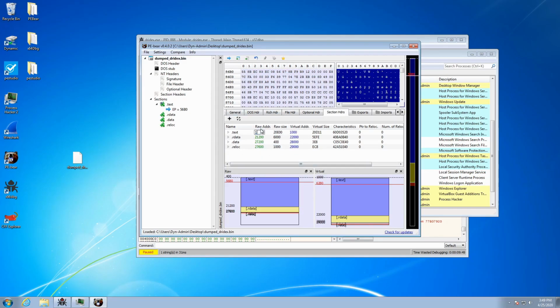So we've got the raw address being 1000. This is 2200. This is 2800. And this is 2900. So now we can adjust the size. This should be 2100 because 2200 minus 1000 is equal to 2100. Then we adjust the size for this. So this is 6000 and then this is 1000.